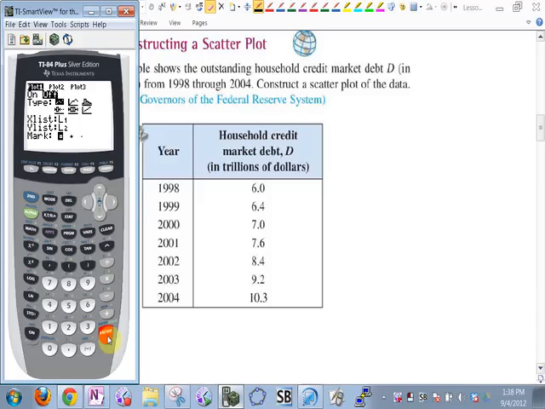So first thing I'm going to do is turn it on. I want to make sure the type is set to scatter plot, not line graph, not histogram, not box and whisker. Make sure whatever lists you typed your data into are selected. I used L1 and L2, most of you probably did. And then because we're not graphing many points, use the big old square. So all I had to do is turn it on.